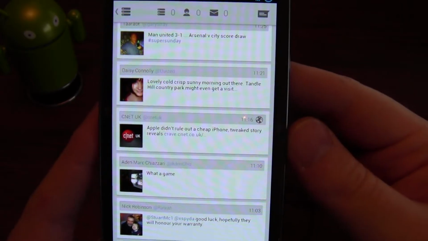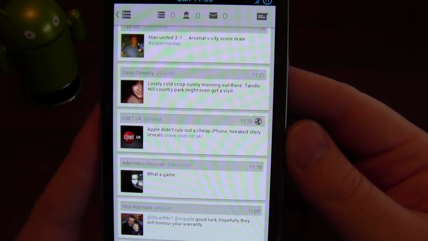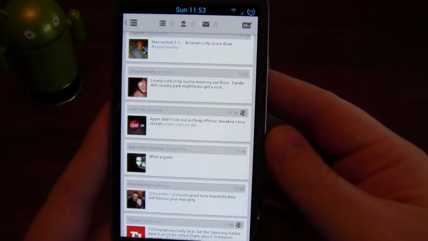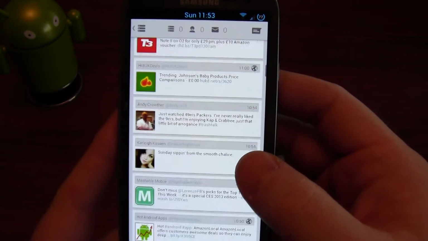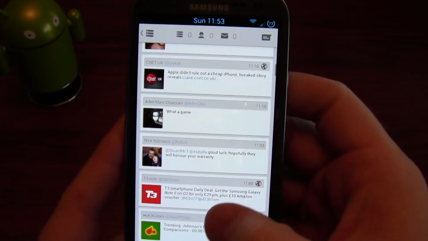So that's it, Falcon Pro, 64p on the Android marketplace. For me, it's my Twitter app of choice. Check it out.